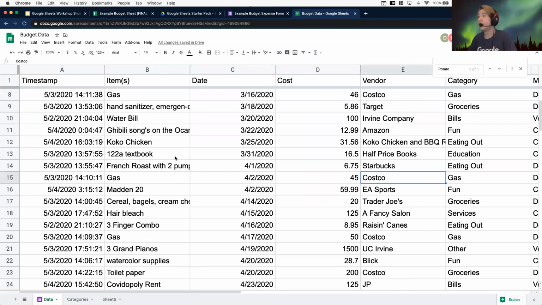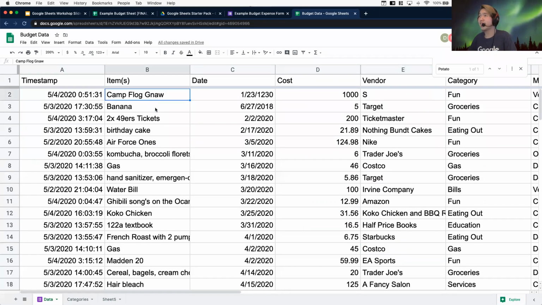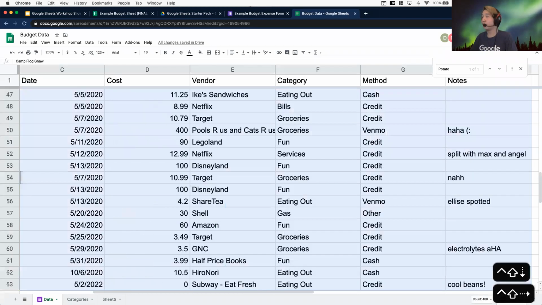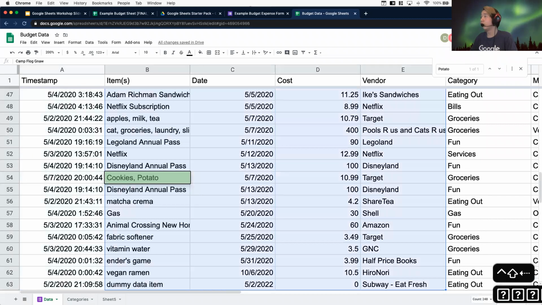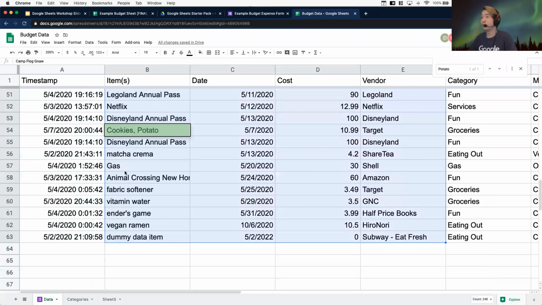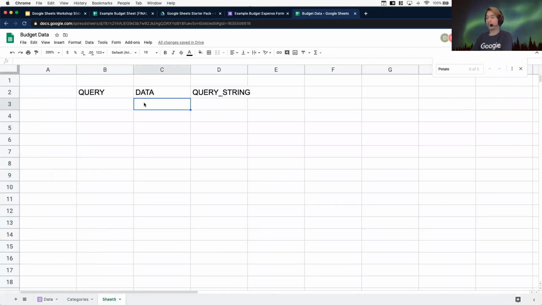Yeah, let's do that. So our data set is going to be from B2. I'm going to highlight B2 to E63. Again, I'm just going to do E, but data B2 to E63. And then our query string will look something like this.